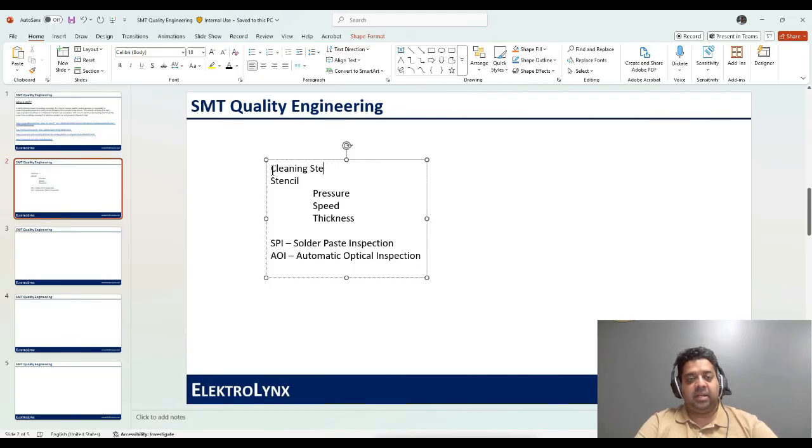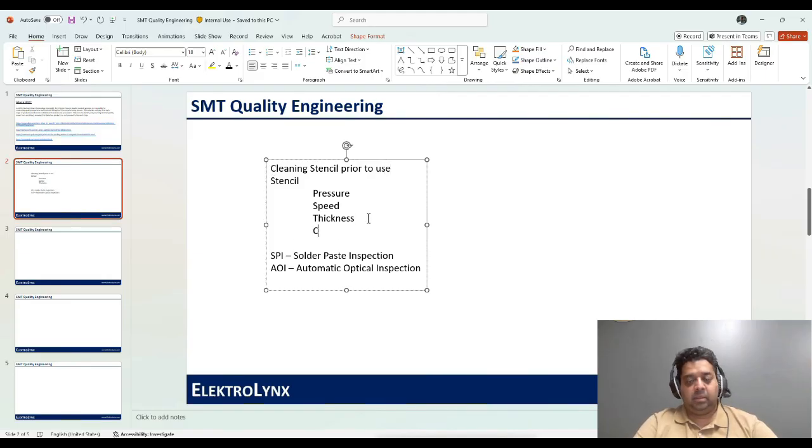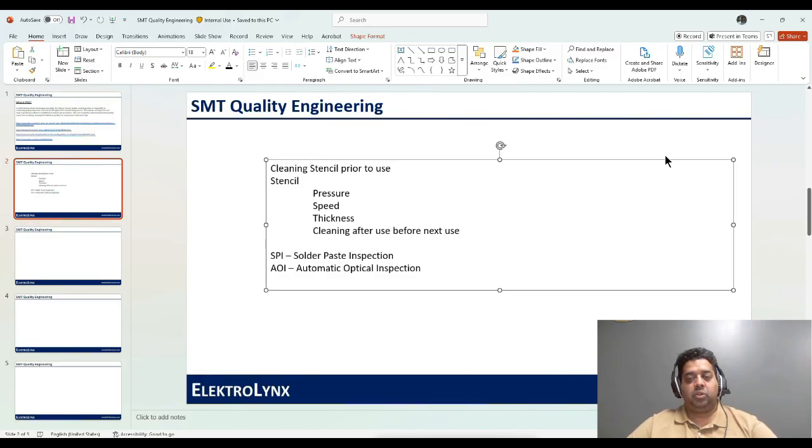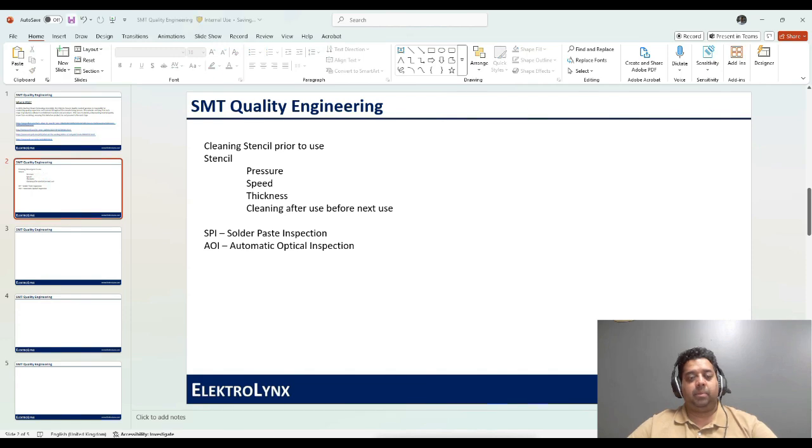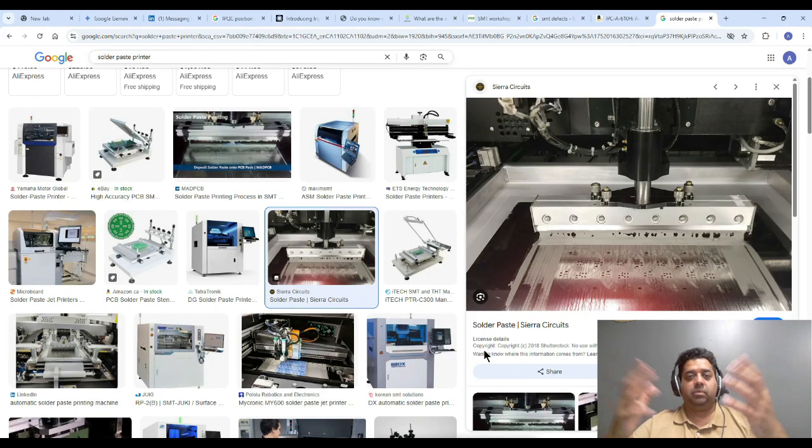Cleaning stencil prior to use, and then cleaning after use before next use. Okay. So we will keep these notes. These notes will help you understand and remind you what you need to do. So this is the job of the process engineer, okay, and the operator as well.